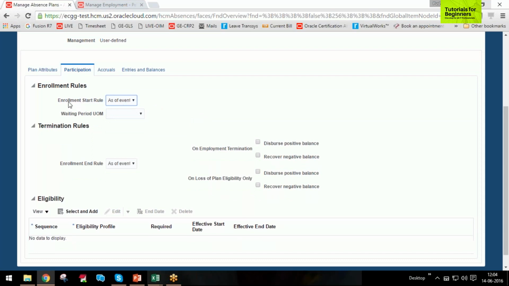The thing is, for the employees who are already in the system before we have created the accrual plan, we have to go and manually enroll them. But employees created after creating the absence plan will get enrolled automatically, because it will look for the hire trigger. Unless that happens, the enrollment will not happen. So usually we need to create the accrual plan first before creating the employees in a new implementation, so that the employees will automatically be enrolled.